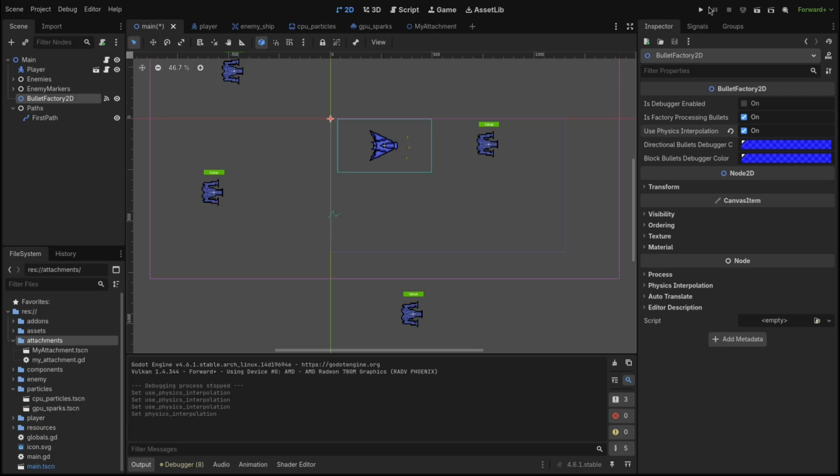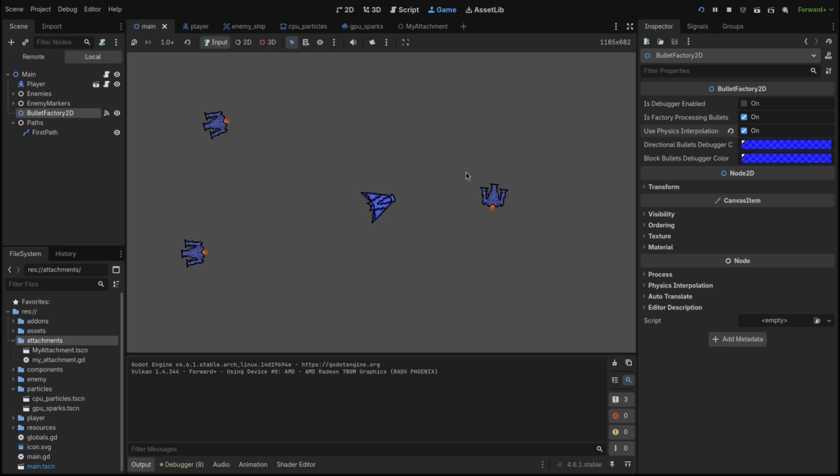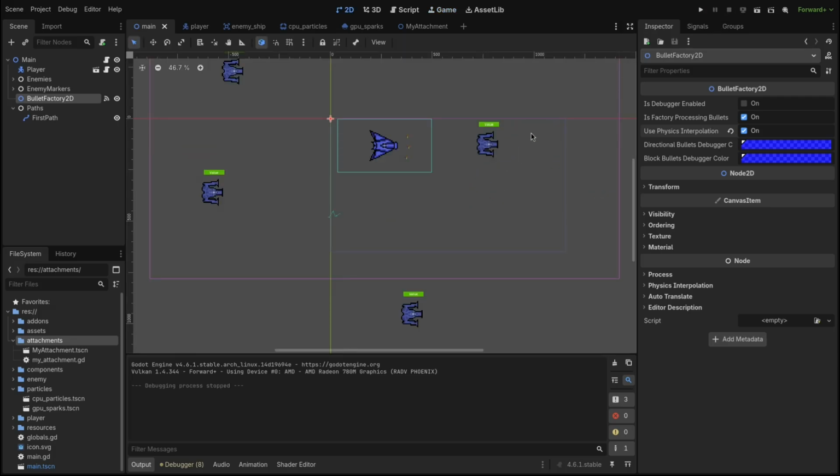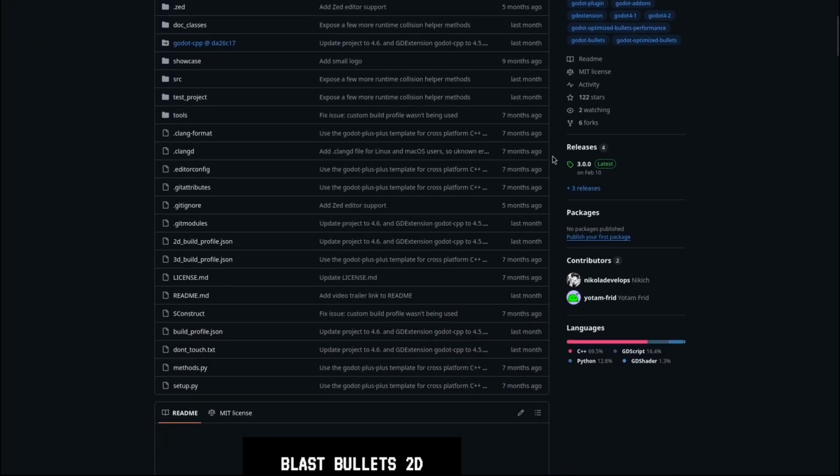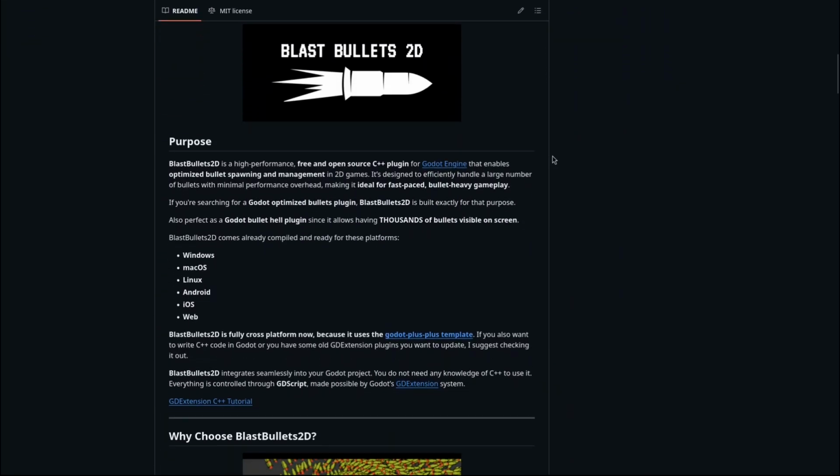These were the main features of my BlastBullets2D plugin. I really hope you find it useful for your games, and I would really appreciate it if you could give me an honest opinion in the comments. I really do believe that my plugin is the most advanced option out of everything else you might find online, and it is completely free and open source.